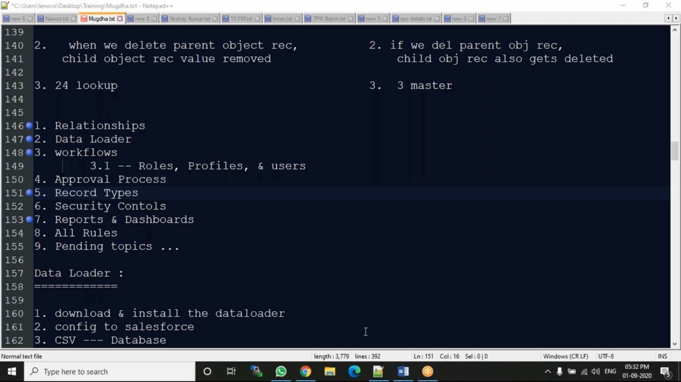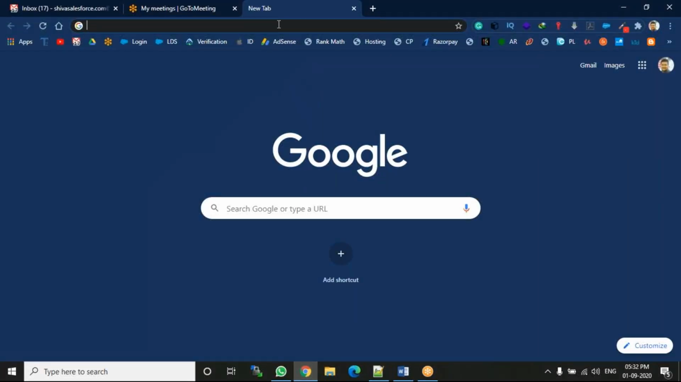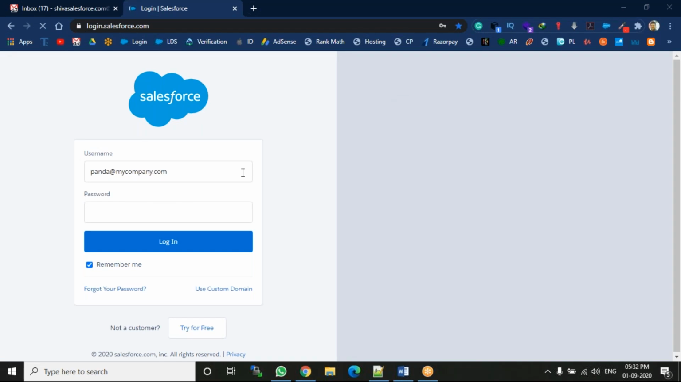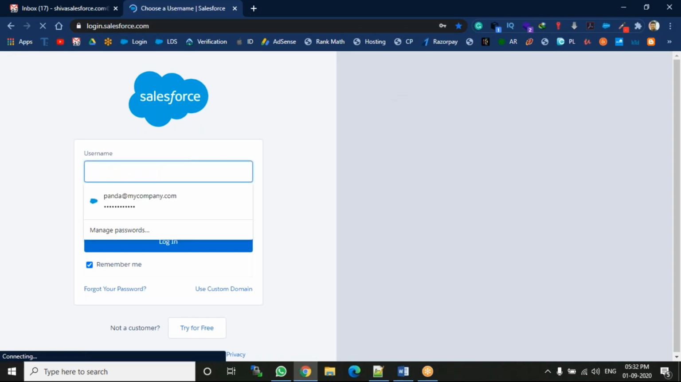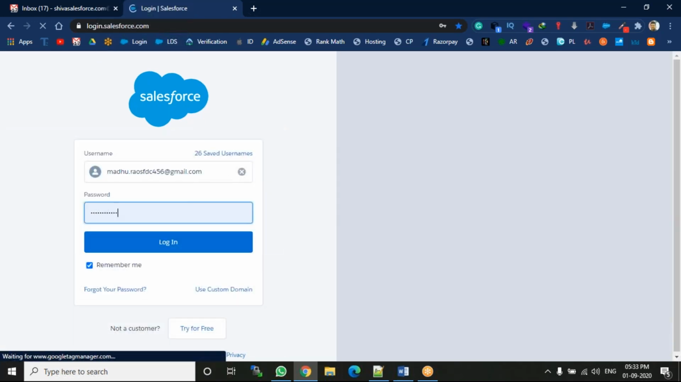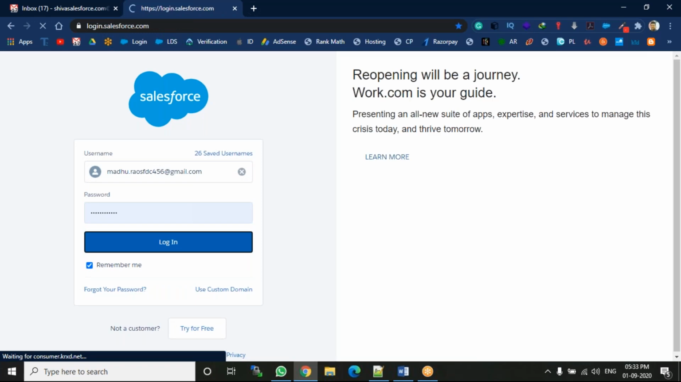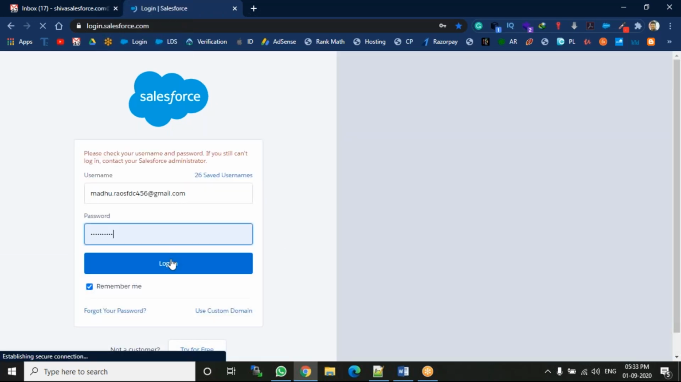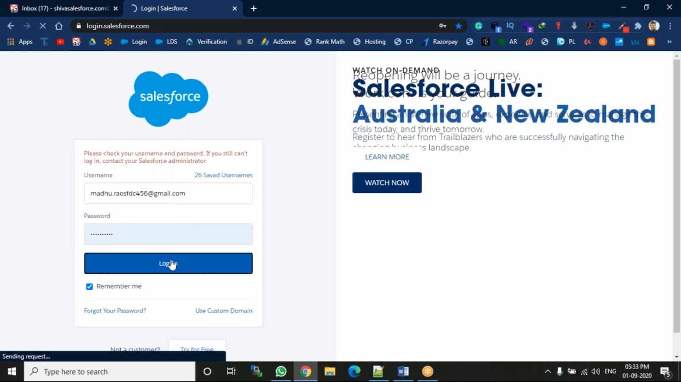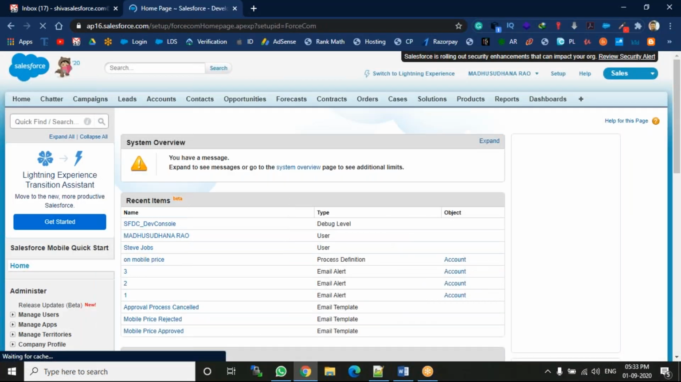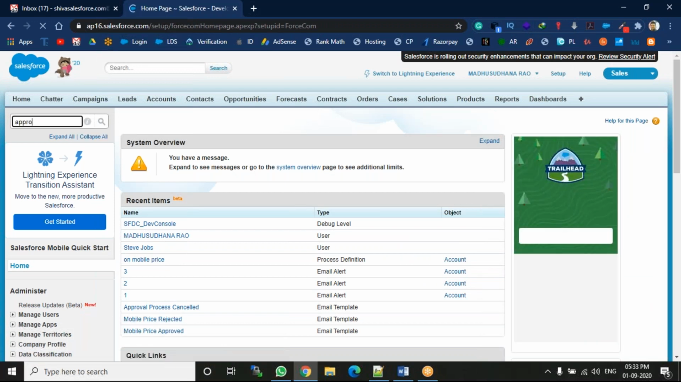Okay, so let's see. Approval process, a standard setup. We'll see the standard setup. Now, how to create this standard setup? Okay. So here in the search box, you can go for the approval process.